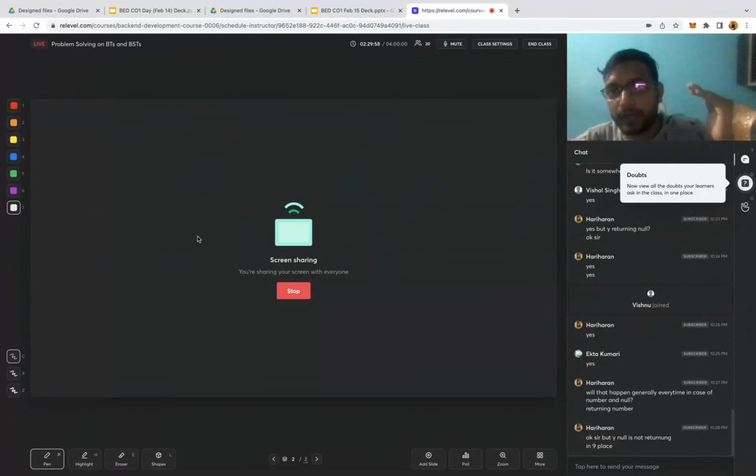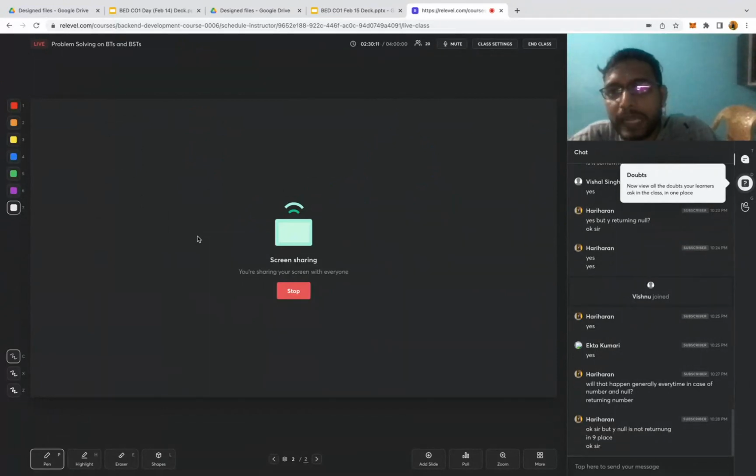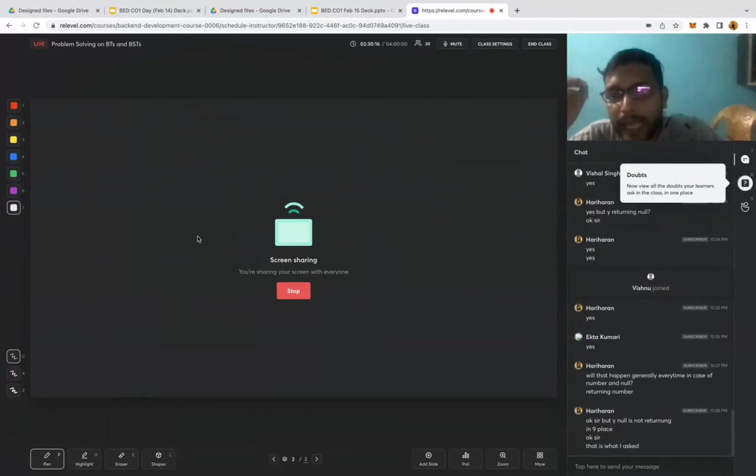In 9, if the left side of it is returning any number, and the right side of it is not returning any number, we will be returning the number at that place. Understood? See, there are only two logics. If somebody's left and right are not returning anything, we will be returning null at that place. If somebody's left is returning anything or right is returning anything, we will be returning that number.